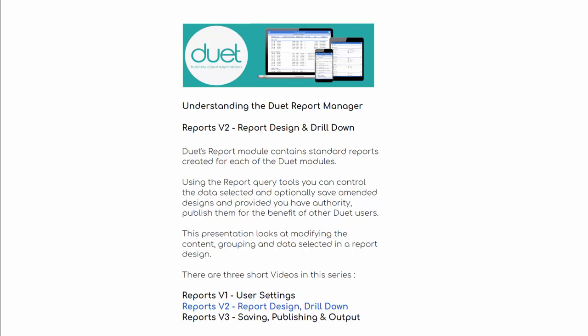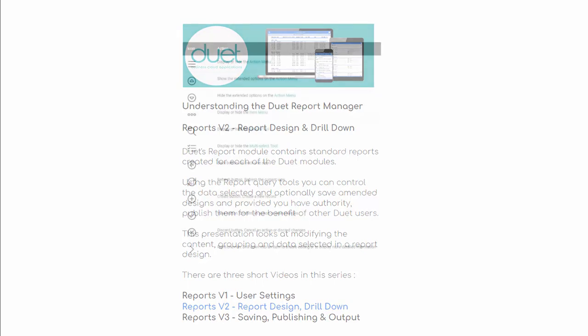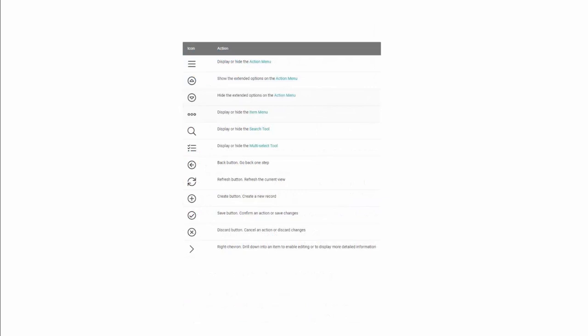Once you are familiar with modifying layouts, you may wish to know how to save your new design. This is covered in the next video in this series, Reports V3, Saving, Publishing and Output. Throughout this series of videos, I will be referring to icons used within the Duet applications by name. It's worth studying these icons and their functionality as they apply to all Duet applications.